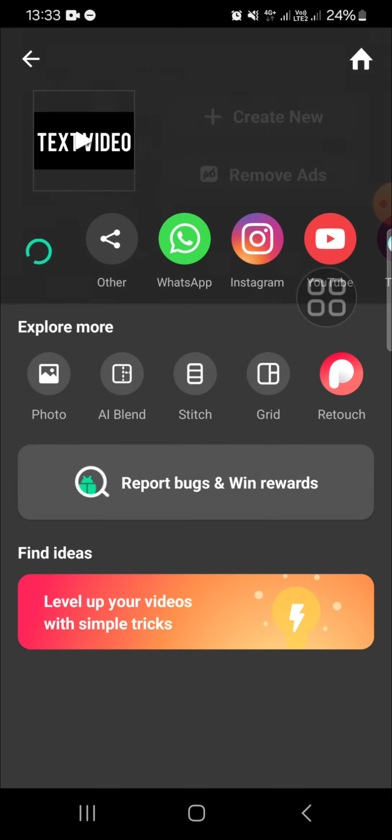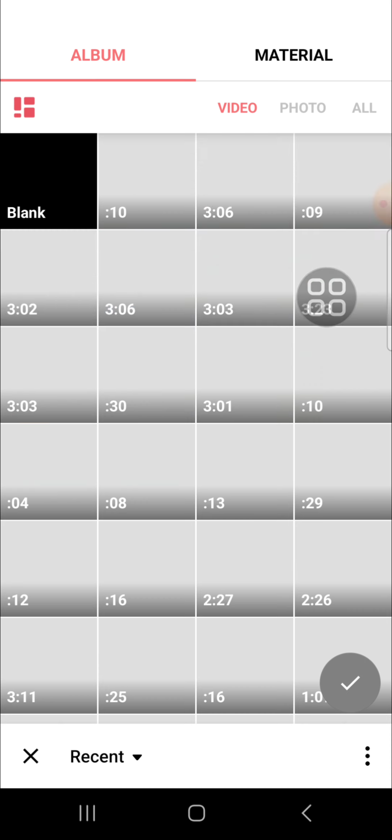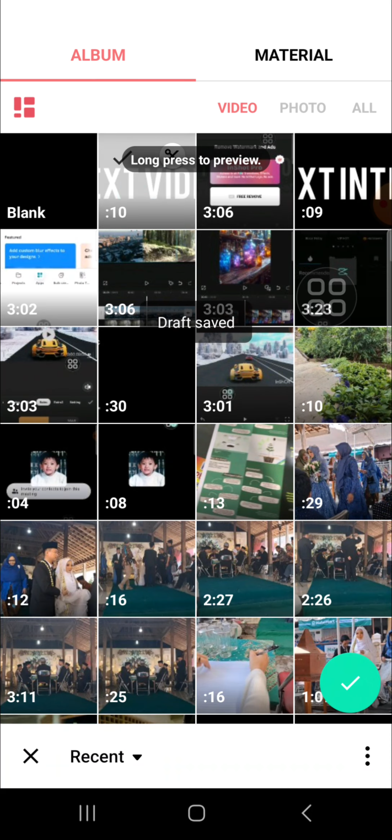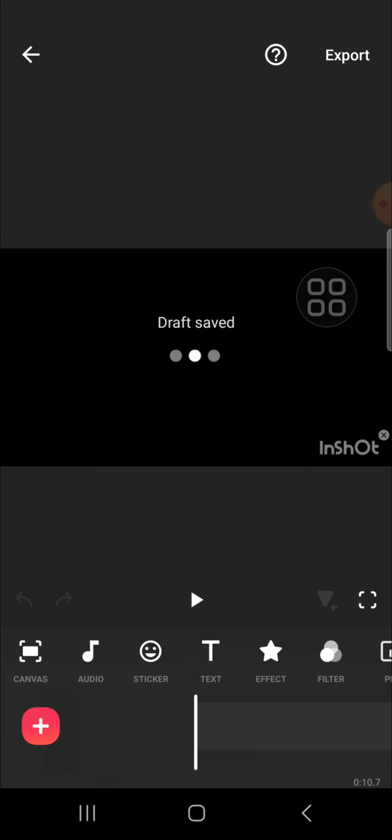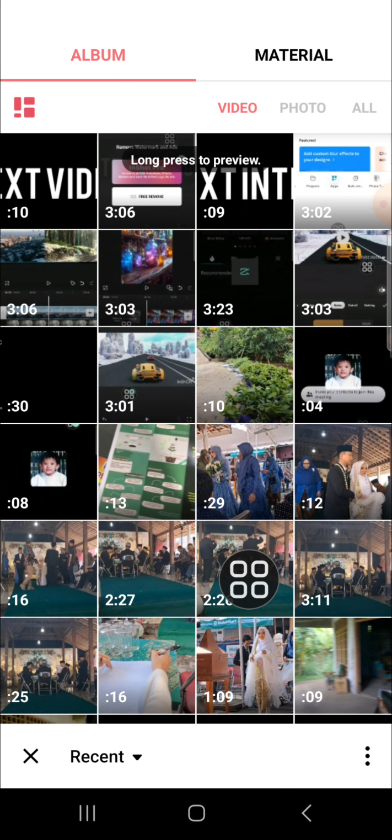Okay, it's almost done. Okay, I'm going to click on create new, and we can import the text video, right? And go to PIP. Okay, then you can add the video you want to put inside the text.